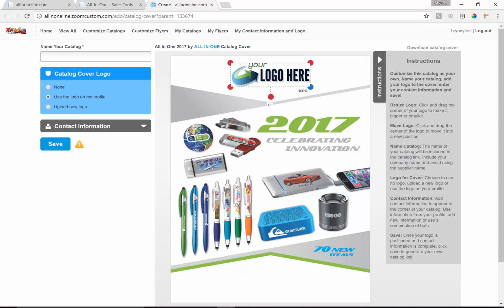You can also resize your logo if you feel you need to make it a little bigger or smaller. You can do that by grabbing a corner and dragging that way. Then you're going to name your catalog.